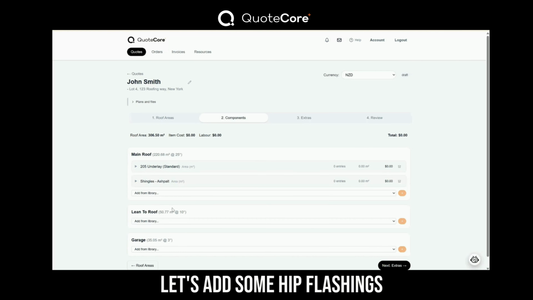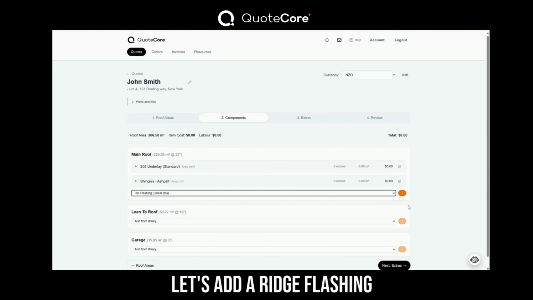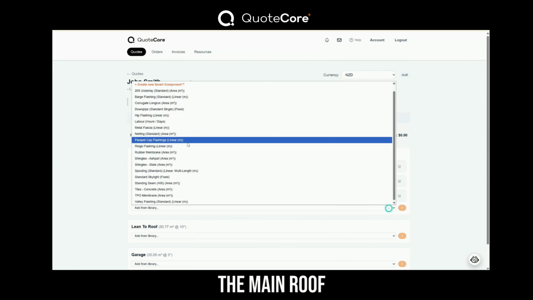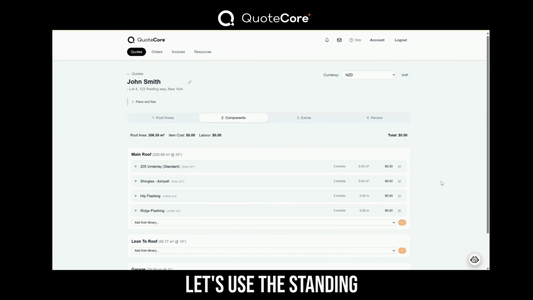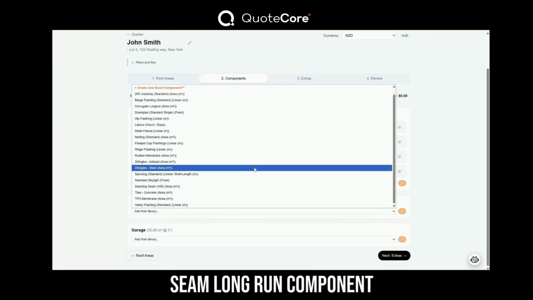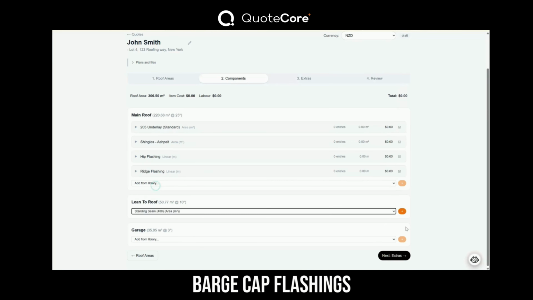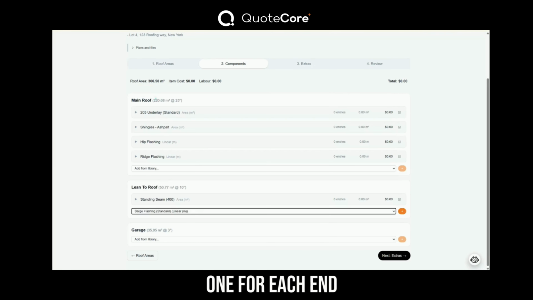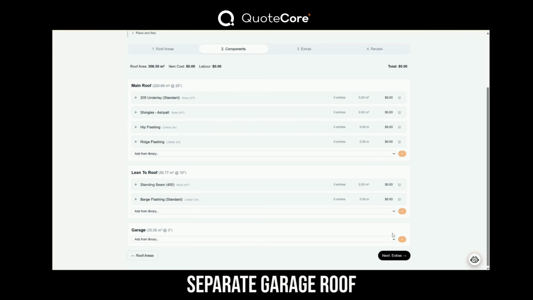Let's add some hip flashings. Let's add a ridge flashing, and that'll do for the main roof. For the lean-to roof, let's use the standing seam long run component, and we'll add 2 barge cap flashings, 1 for each end. Now let's add a separate garage roof.